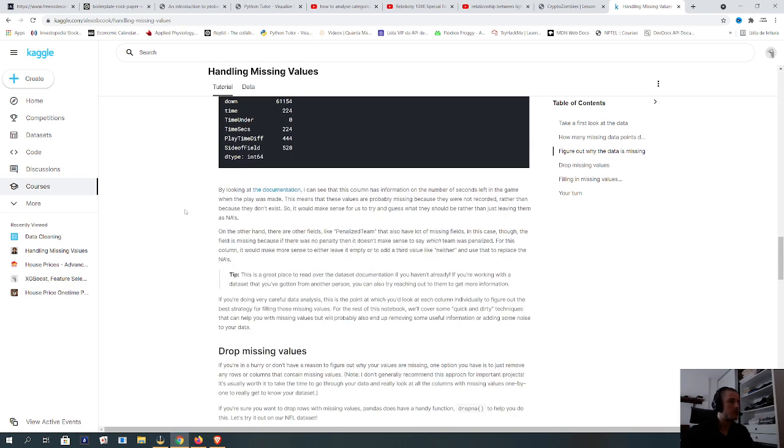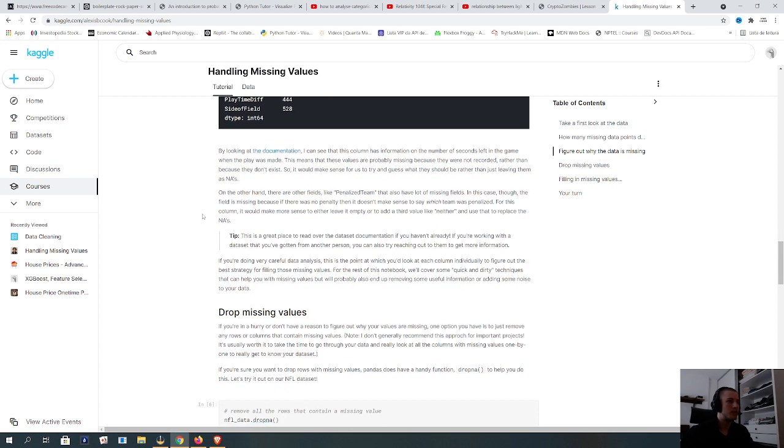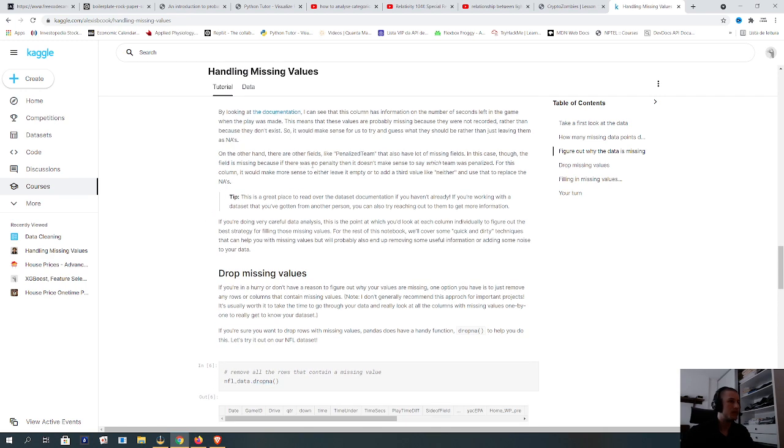By looking at the documentation, I can see that this column has information on the number of seconds left in the game when the play was made. This means that these values are probably missing because they were not recorded, rather than because they don't exist. So it would make sense for us to try and guess what they should be, rather than just having them as NAs.